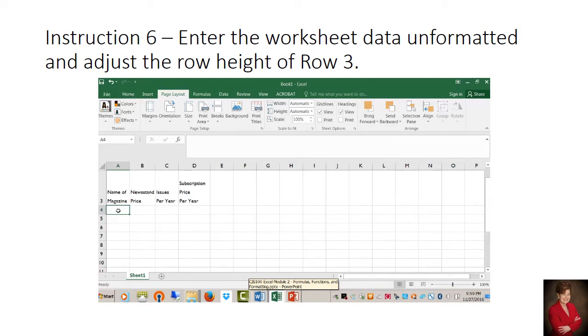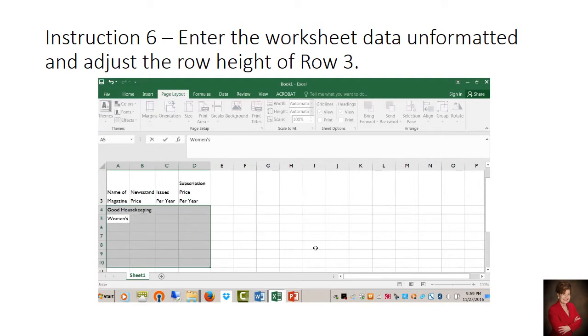Click in cell A4 and drag through D10. We are going to enter the worksheet data unformatted. Type Good Housekeeping, Enter. Women's World, Enter. Consumer Report, Enter. Sports Illustrated, Enter.